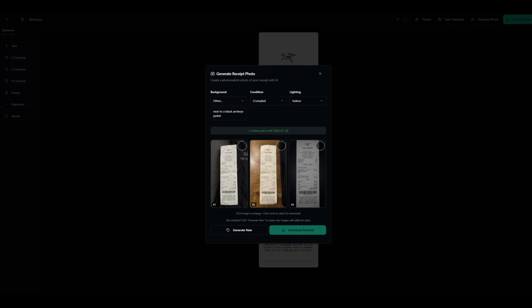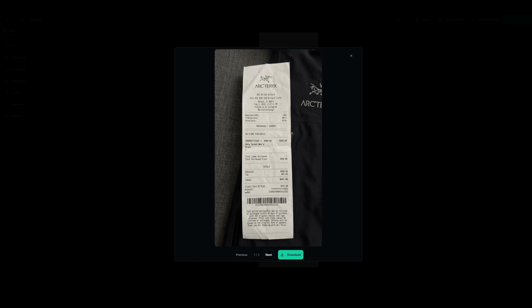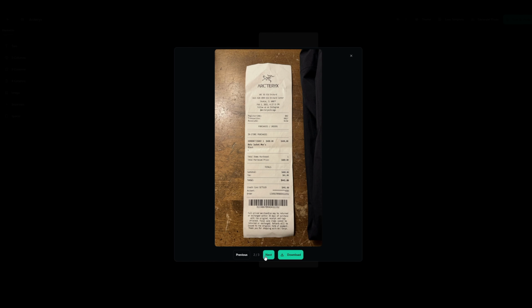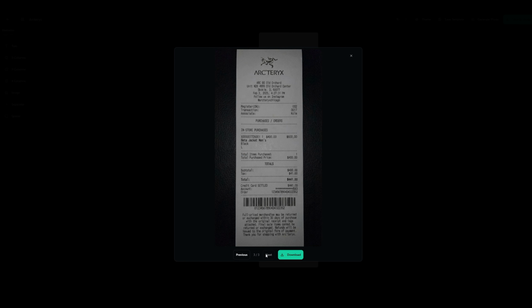Here are your 3 generated images. Each one has slightly different angles and different lighting variations. Browse through them and pick the one that looks best for your needs. Found the perfect one? Simply click to select it and hit Download. Your photorealistic receipt image is now saved to your device.